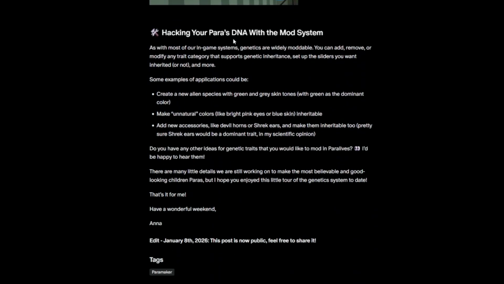And then eventually there will be the option in game to mod the DNA, so as with most of the in-game systems, genetics will be widely moddable. You can add, remove, or modify any trait to support genetic inheritance, so this may be things like creating a new alien species, making unnatural colors, adding new features like devil horns or Shrek ears to make them inheritable too. So that's kind of cool. I like that they're thinking about it in the background.